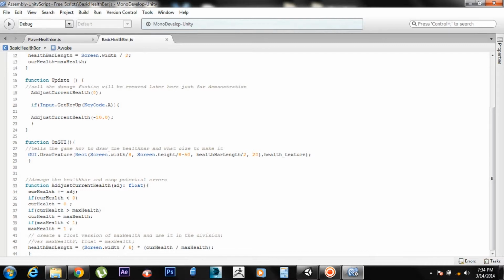It's giving it the placement of where it's going to be, which is screen.width divided by 8. I use screen.width instead of actual numbers because it's easier to calculate where to be rather than fiddling around with it. And screen.height divided by 8 minus 50. You might have to play around with this to get it right, but this controls where on screen your health bar is going to be. And the next two variables control the size of it. This controls the length, and this controls the width.